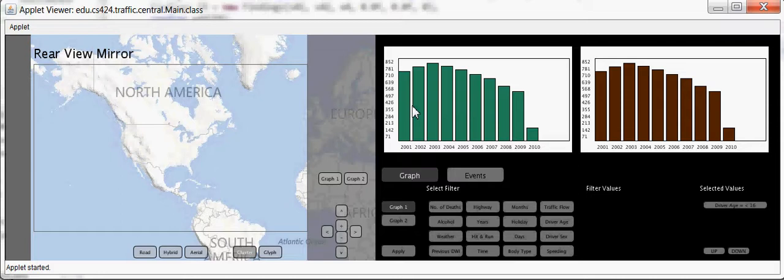Our application gives the fatalities that occurred on US street highways from 2001 to 2010. As you can see, the application is divided into two clear parts. The first part is the map and the second part is the graph. Let me first show you how the map works.